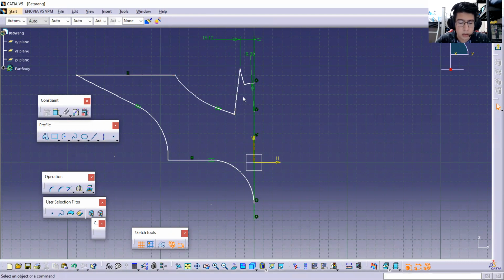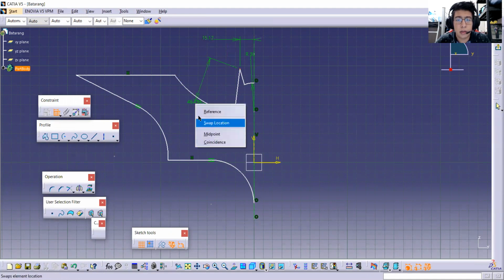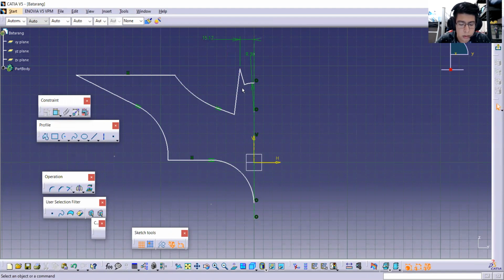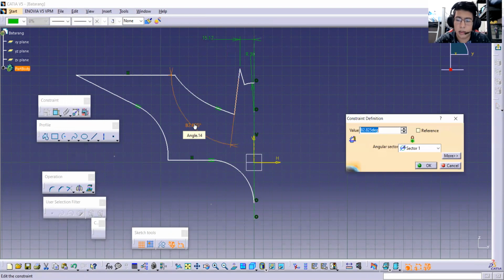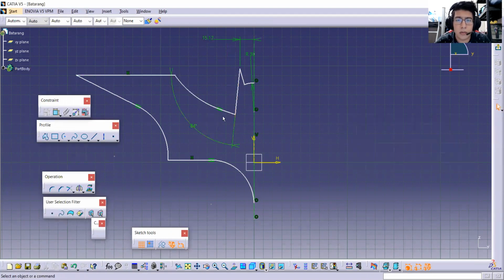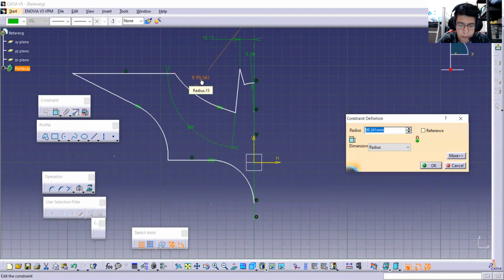So we continue with this point, constraint, with this point, right click, and sorry. No, it's okay. Okay. This line, constraint, and this line. We have the angle, in this case 84 millimeters. So we have this arc, constraint, the radius of, give me a moment, please.